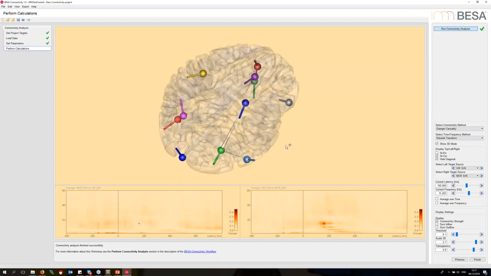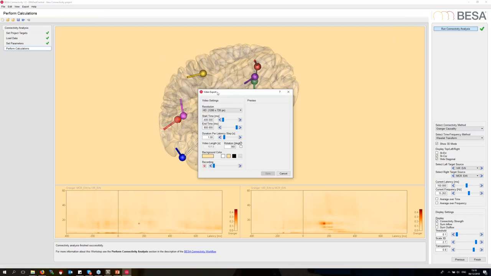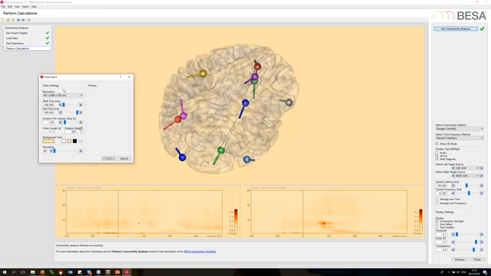And I can also now look at the temporal evolution of that connectivity. If I want to create a video for this, I simply go to export video. I choose all windows because I want to look at the 3D and also the 2D detail windows here at the bottom. And then I have my dialogue here where I can make some adjustments.